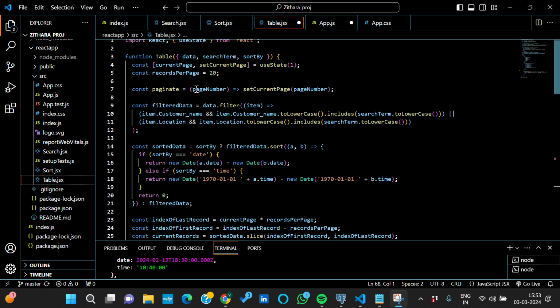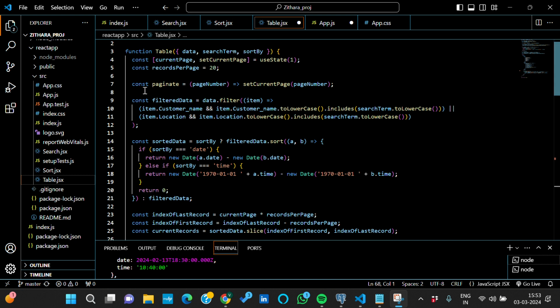And here is the setting up for pagination. The component uses the useState hook to define a state variable, current page, to keep track of the current page being displayed. The number of records per page is set to 20 as per our requirement. And here the paginate function is used to update the current page state variable when the user clicks on a pagination button.